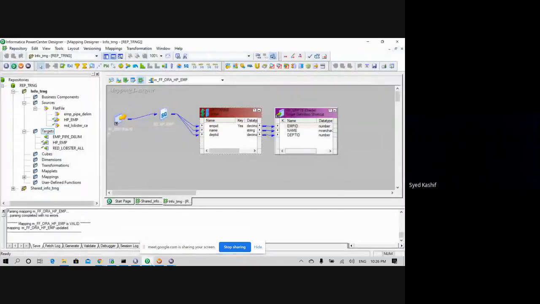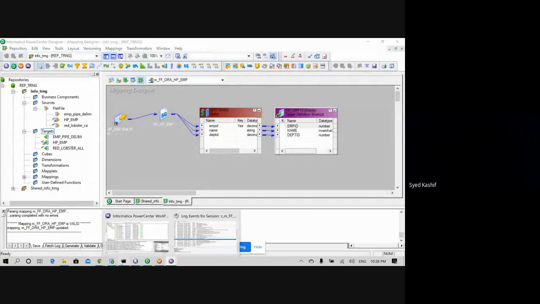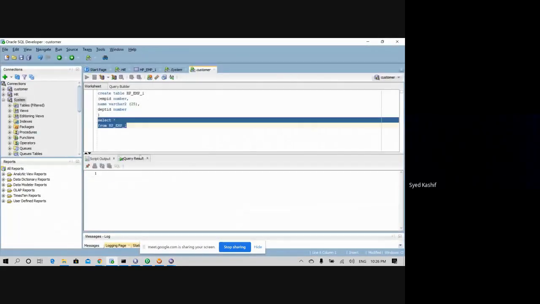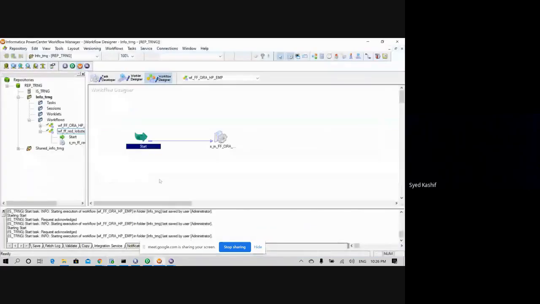Can you run the select statement again? Wait, run the select statement again. Run the workflow again. I don't know why you have to run it twice. There seems to be something weird. Run the workflow again.